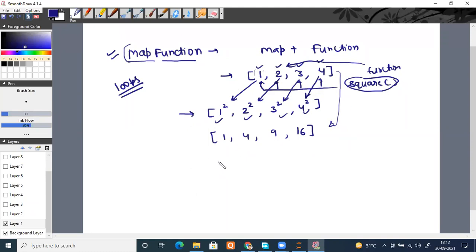So what is the syntax of the map function? The map function starts with map, and it takes two arguments. One, the function which you want to map. Second, your iterable. This iterable can be any iterable. We just need two arguments, function and iterable.